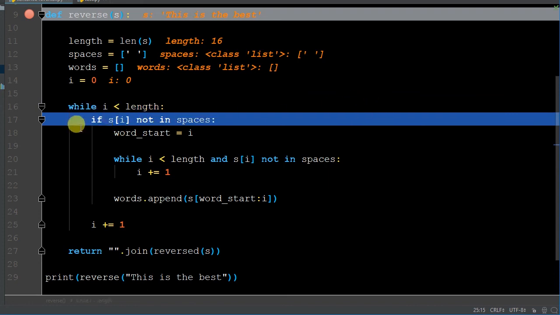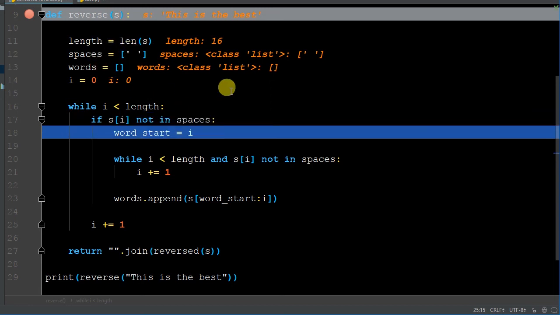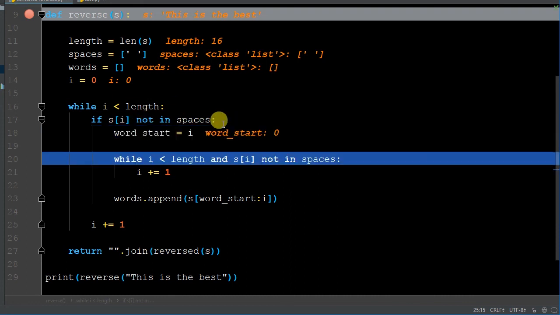So we go to the next line within the loop. If S[i] not in spaces, so i is 0, index of 0 is T. It's not in spaces because spaces is an empty space, so that's true. So it's going to go to the next part of the loop. word_start equals i, so now it's going to create a new variable in memory called word_start, and it's going to equal i. At this point, i is 0.